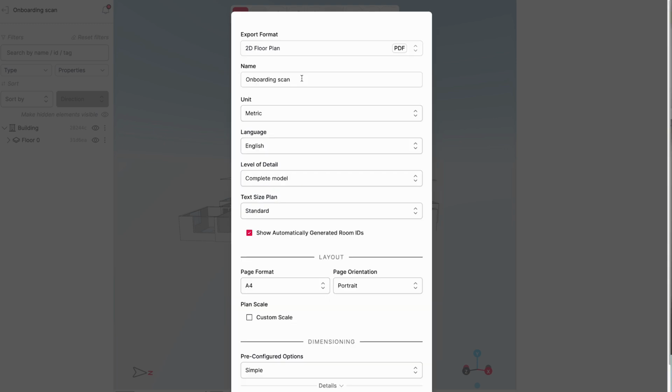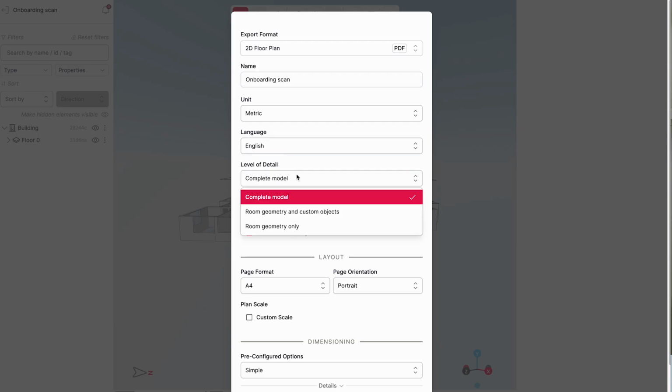Here you can set how your floor plan should be exported. At the very top, you'll first provide the export with a name. For the units of measurement, you choose between imperial or metric. You can also set the language to either English or German. After that, you choose the appropriate level of detail. Here you have 3 options.